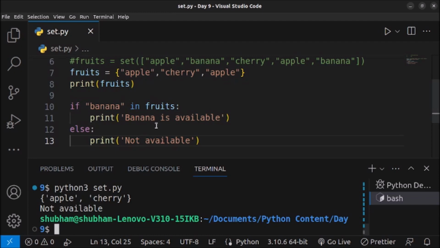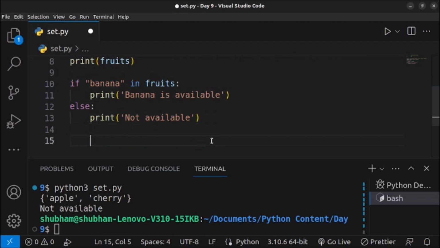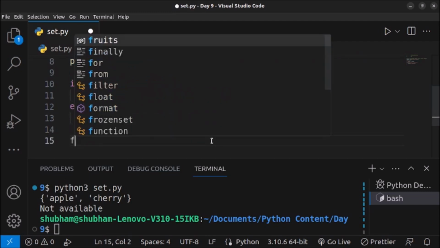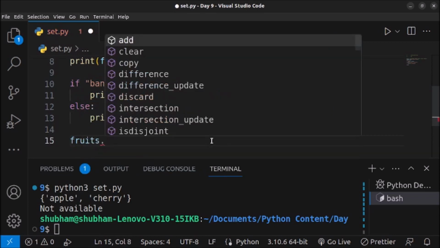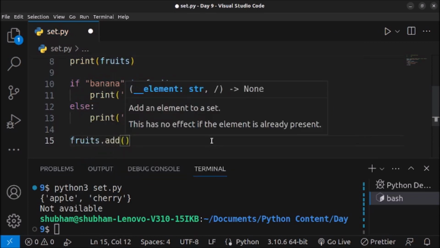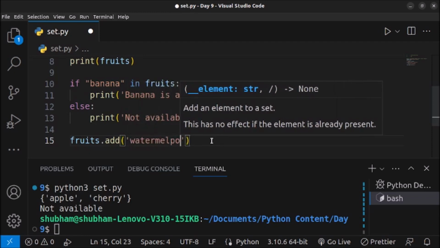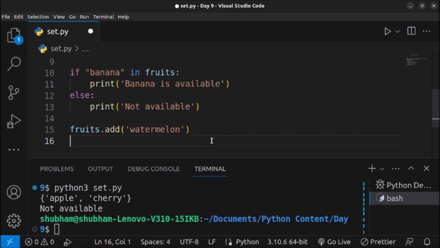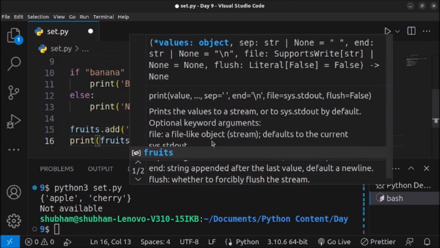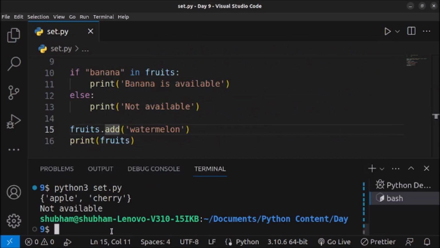We have done the same thing for checking if a key exists in a dictionary in the previous video. So now let's learn about the operations of set. As I said, we can add an element into the set using the add function. First of all, we have to use the name of the set. After that, we will use the add method, and then we will pass the value which we want to store or add into this set. So suppose I want to add watermelon into this set, and I will print fruits.